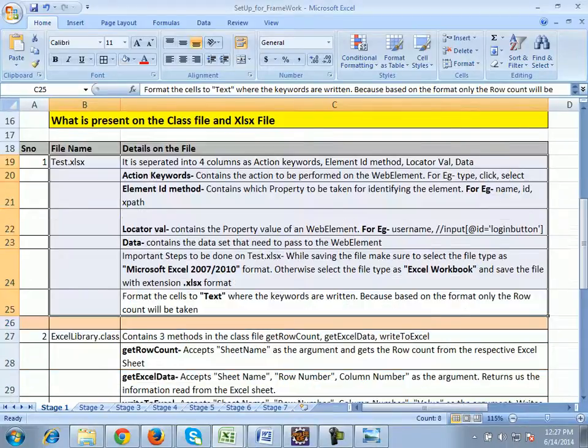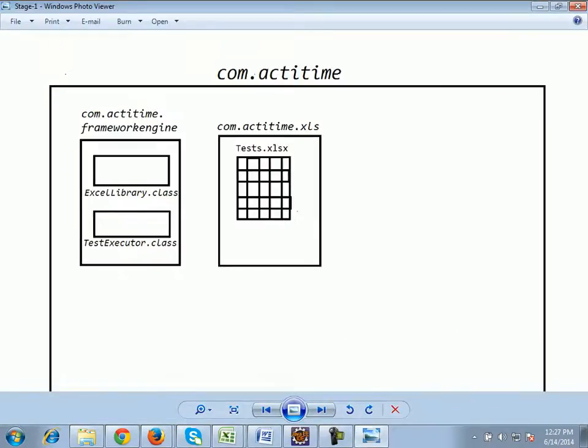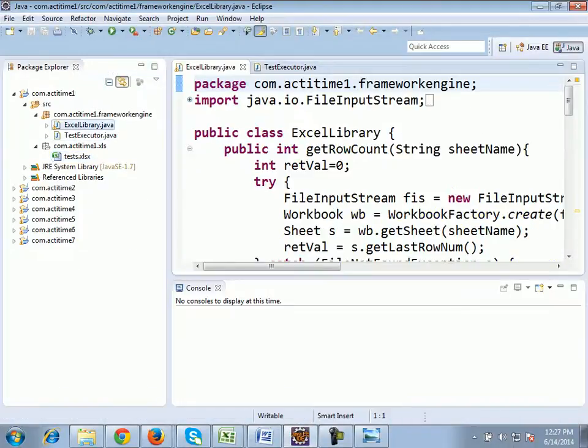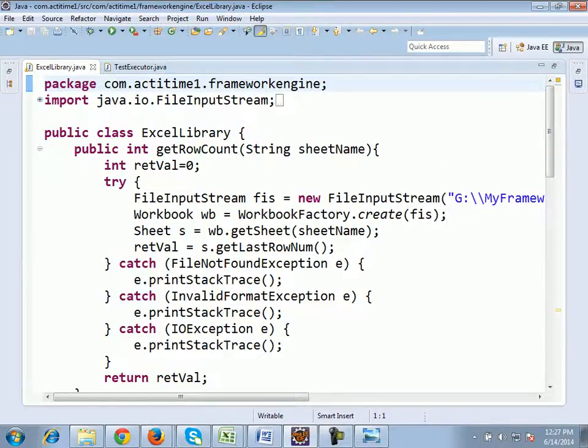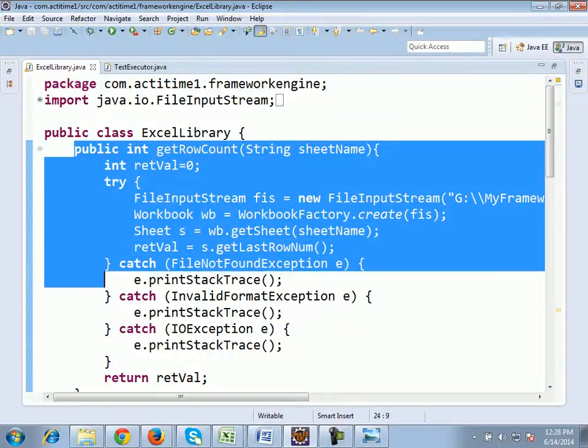Okay, next, Excel library class. Where is the Excel library class present? It's present under the framework engine package. If you come over to the Excel library class, in this class I'm having totally 3 methods.